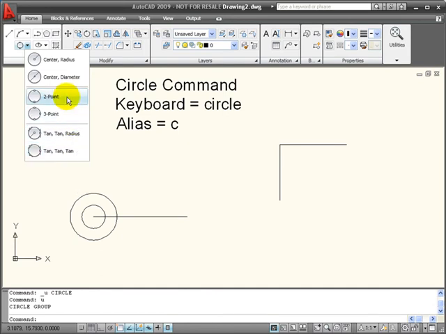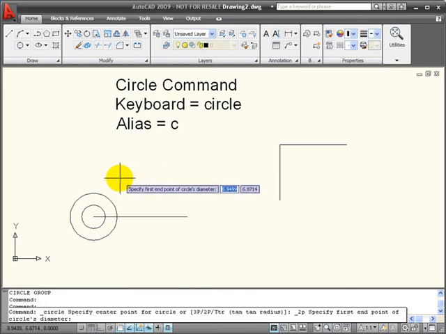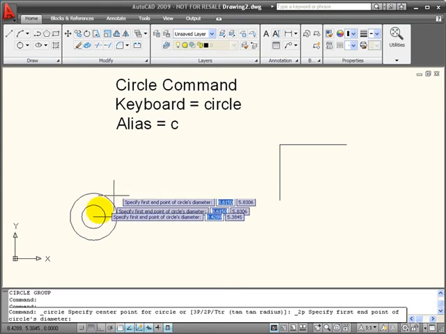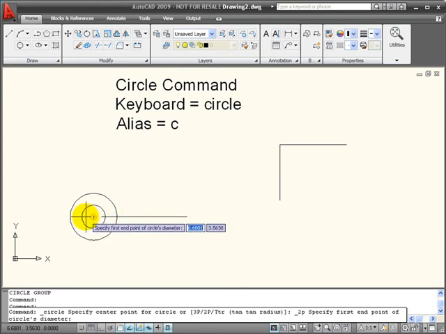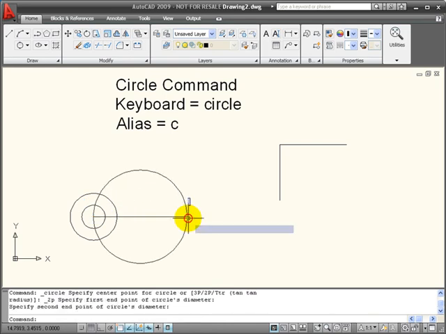So let's look at our 2-point method. When I choose this option, it prompts me for the first point that's going to be one of 2 points that will determine the diameter of the circle. I'm going to use this line and snap to the end point of this line and the other end of the line. That creates a circle with a diameter of that same distance between those two endpoints.